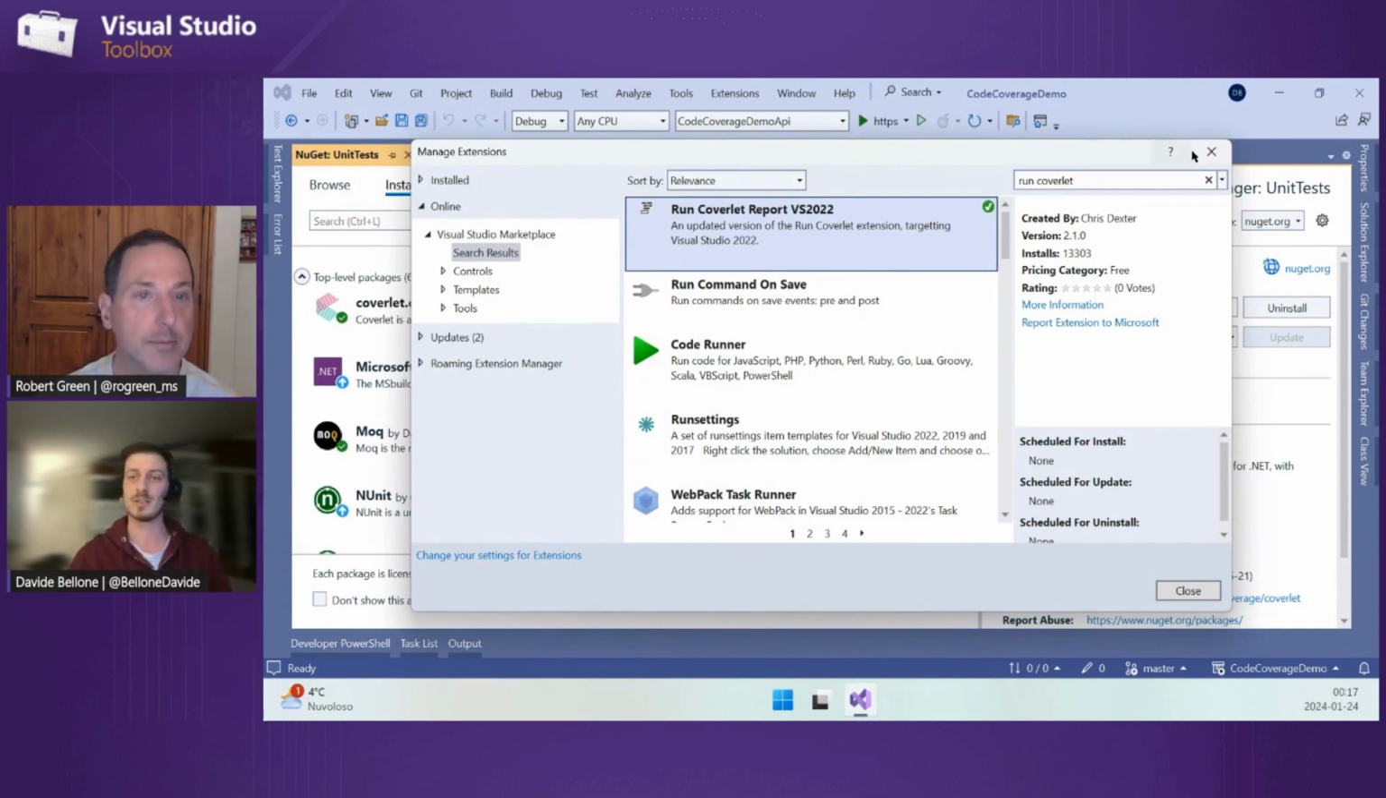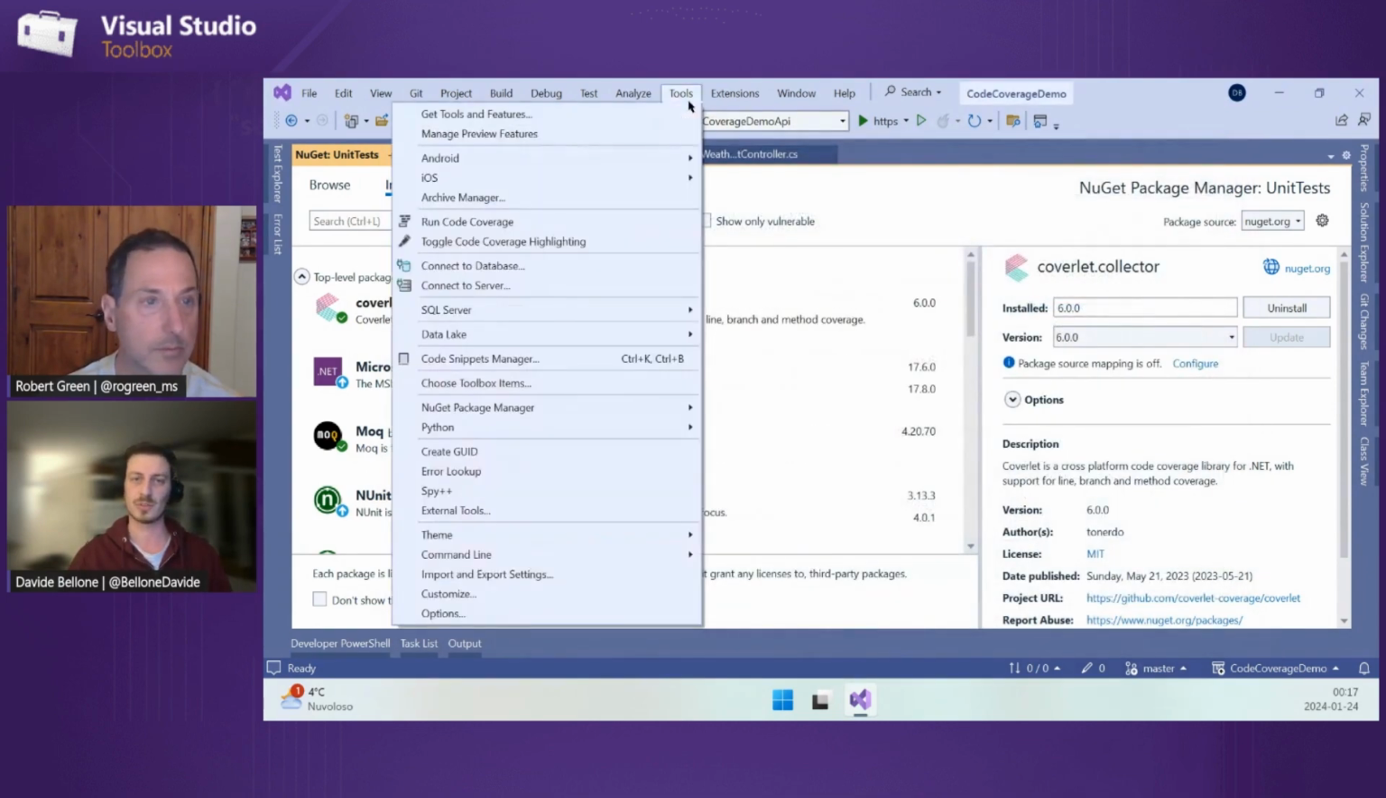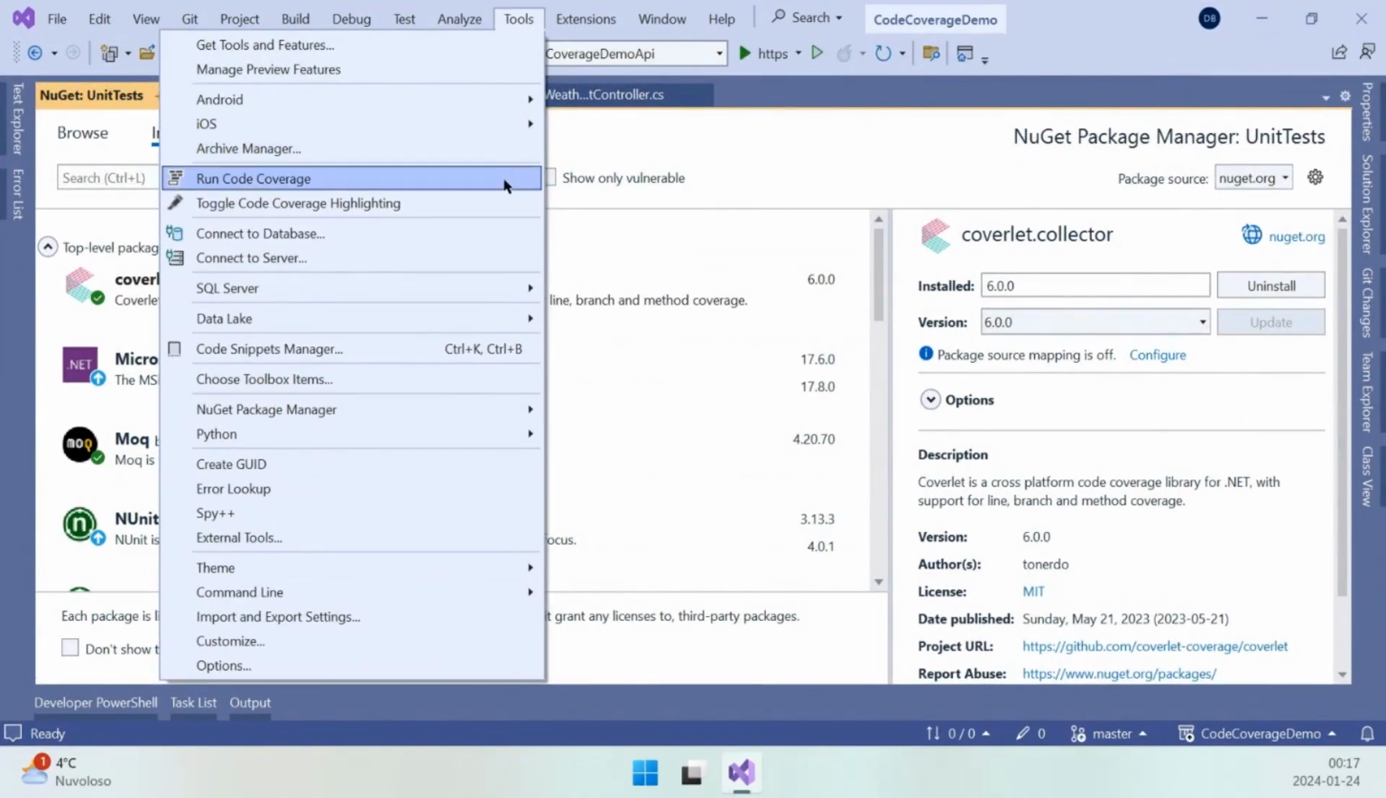After installing it, you will see that under the Tools tab, you can see two different labels. Yes, exactly. One is for running the code coverage report, and the other one is for toggling the highlighting of the code. So it just tells you that if the code is highlighted with red color, it's just not covered by any test. Otherwise, it's all green.